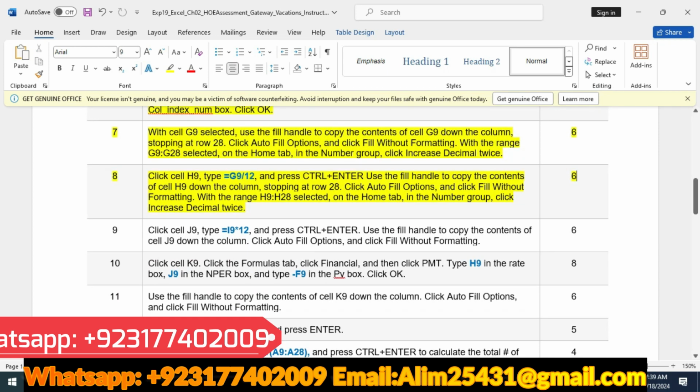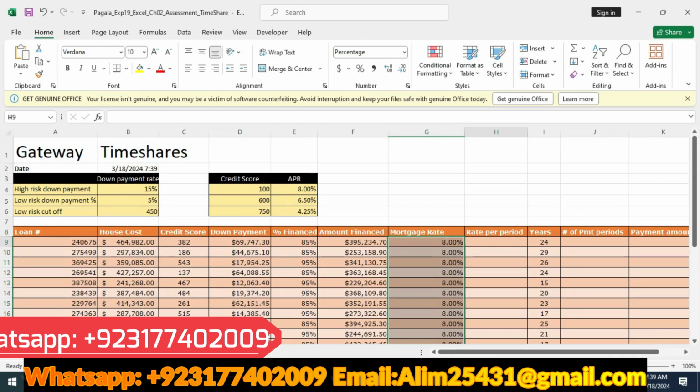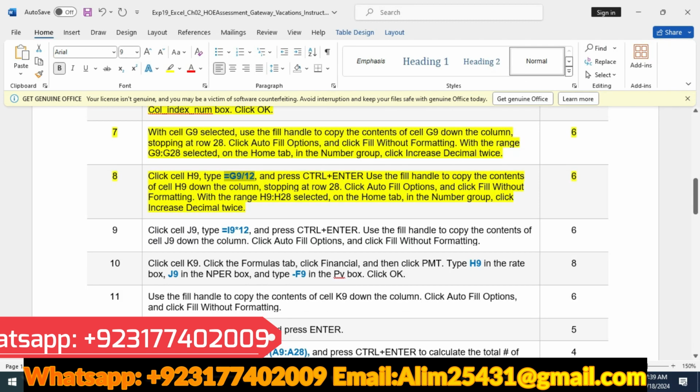Our eighth step is click in the cell H9 and type G9 by 12. So we will go to the cell H9. That's our cell H9. We need to paste this one and press enter. We have got our results.